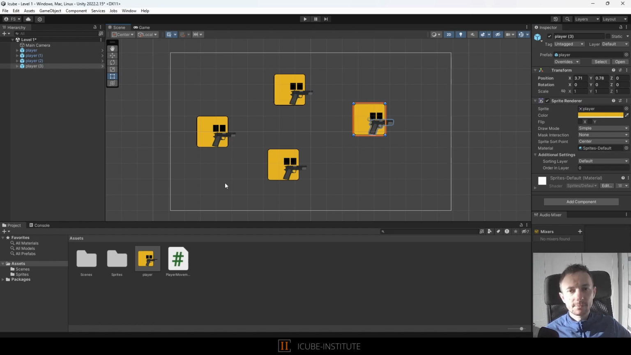Of course, there is more to the prefabs, but we will extend this knowledge later in the future.